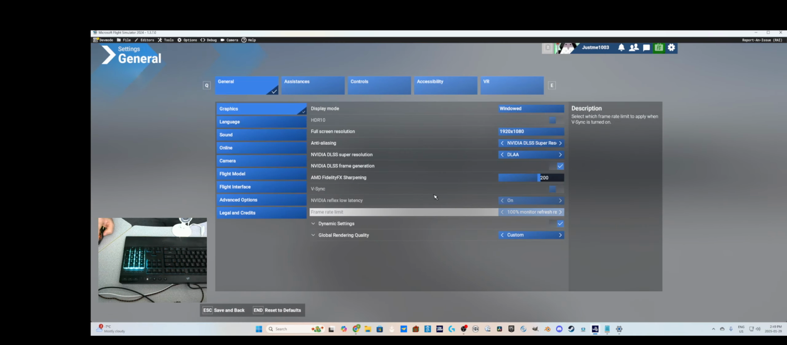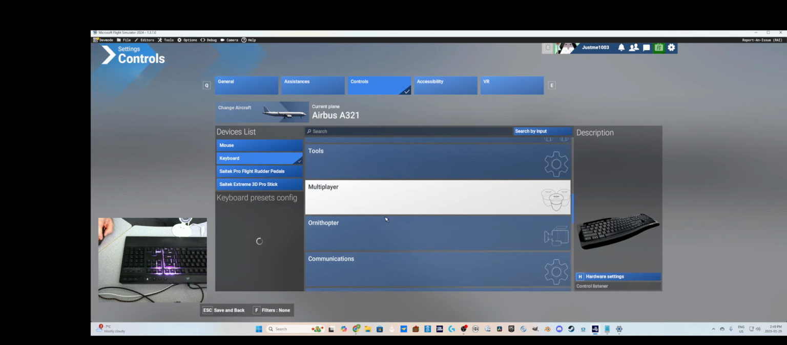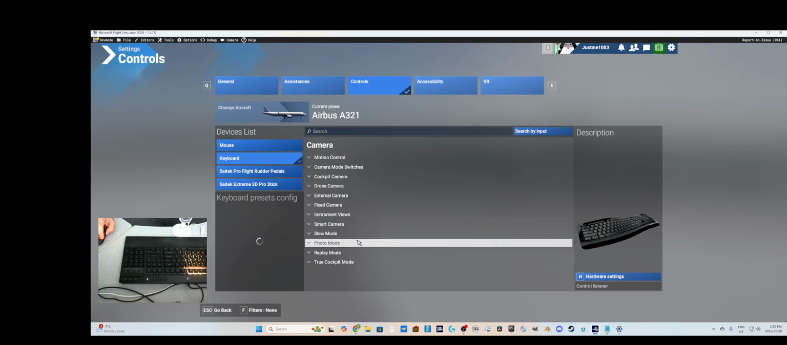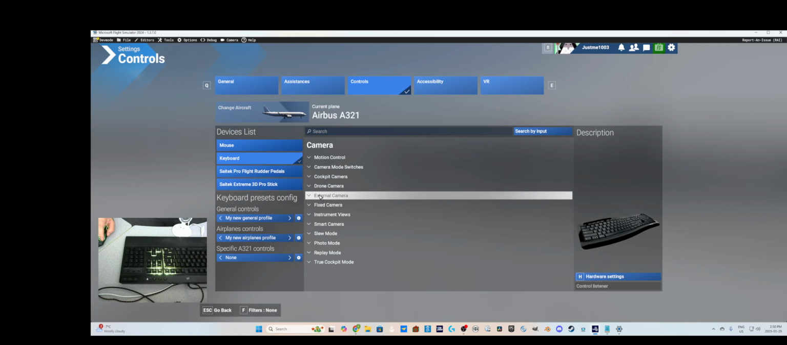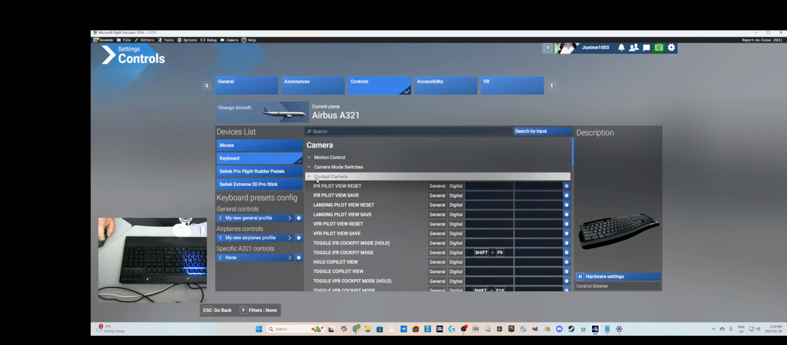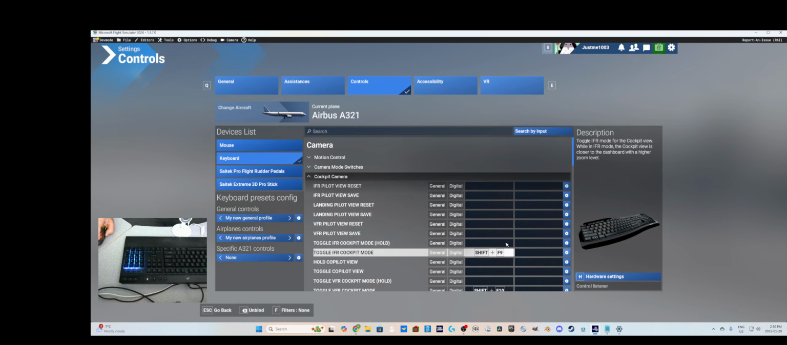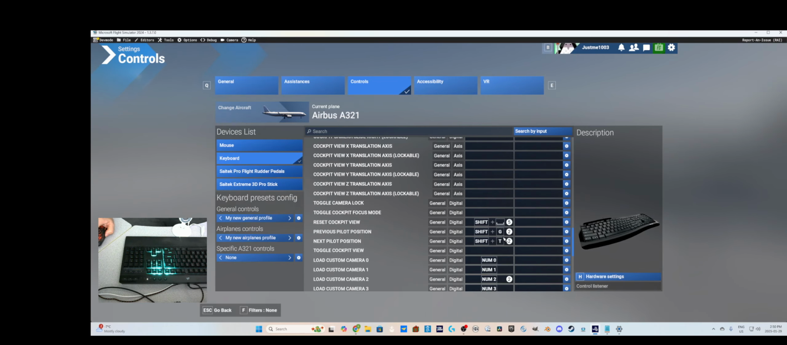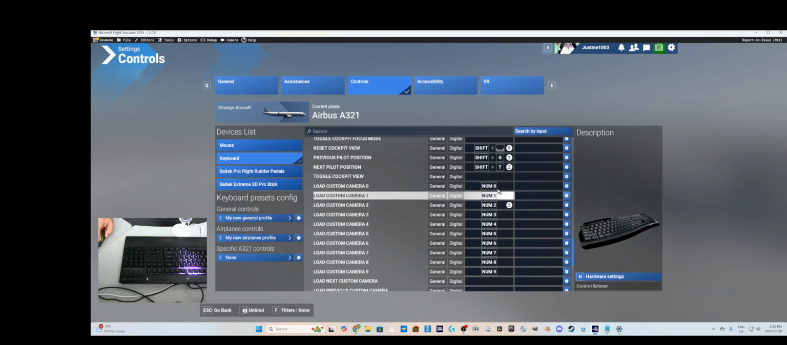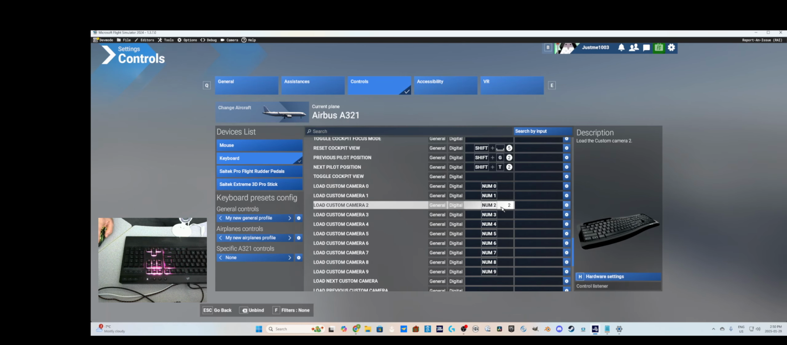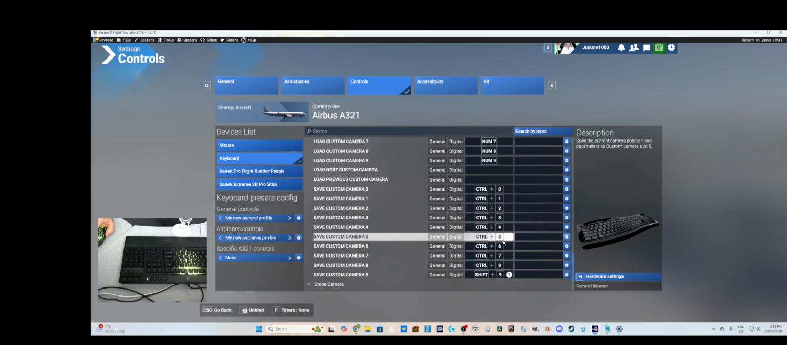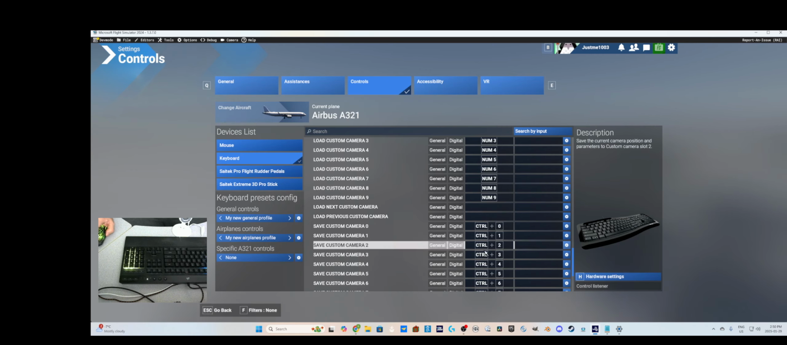In the settings, under controls, scroll down to where it says camera. Click on cockpit mode. Now you can do this same functionality for external camera as well, but I'm going to do it through the cockpit view. If I scroll down mostly to the bottom, you're going to see these. Yours is going to look a little different because I've tweaked mine ever so slightly. But these are the functions that you're looking for.